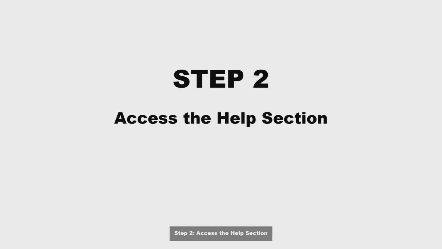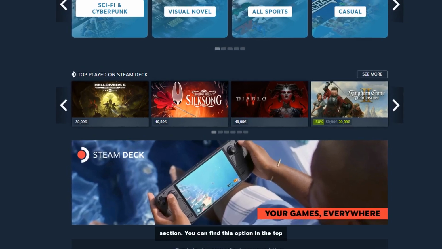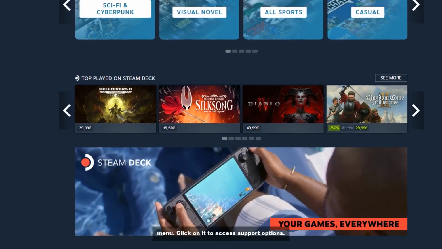Step 2. Access the Help section. Once logged in, navigate to the Help section. You can find this option in the top menu. Click on it to access support options.